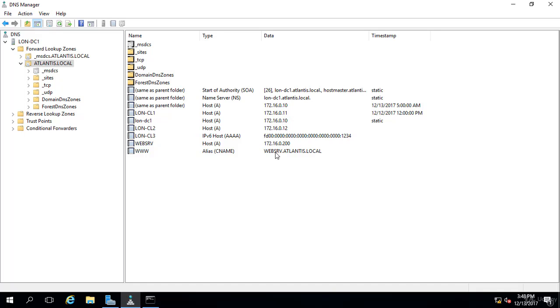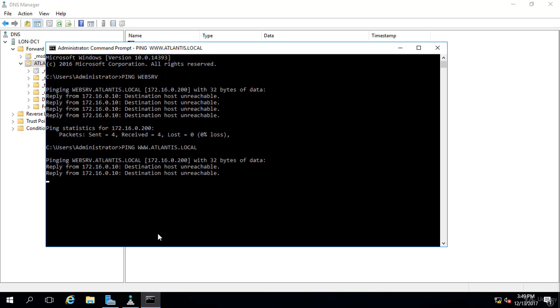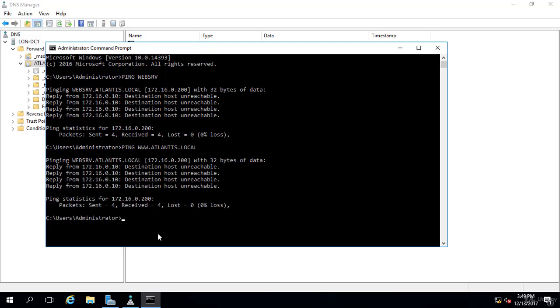Now, I still have to resolve this to an IP address. So above, WebSRV gets resolved to that address 172.16.0.200. So now, if someone were to ping or try to connect to my site in any way, www.atlantis.local, it resolves that name to 172.16.0.200. None of my users would ever have to know the name of my web server that actually hosts the website. They would not have to know the IP address of the website. They simply could type www.